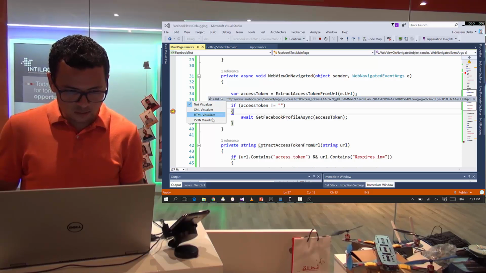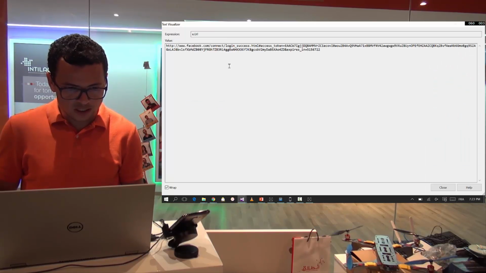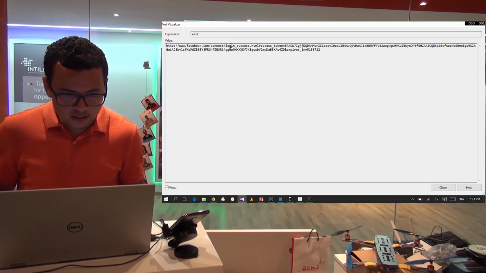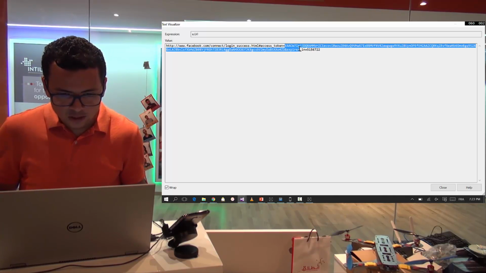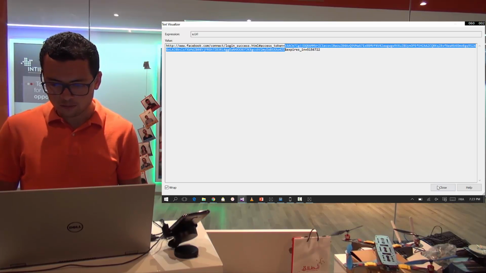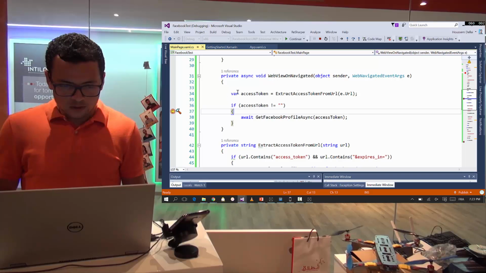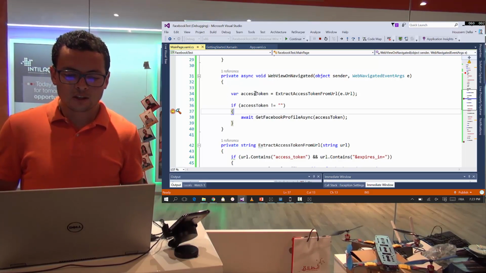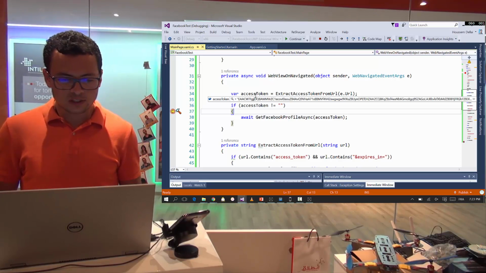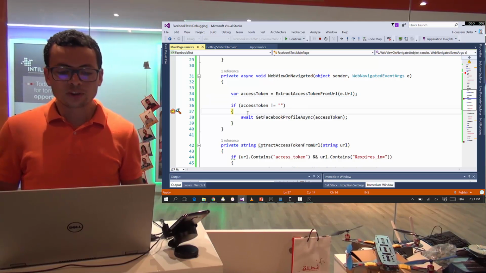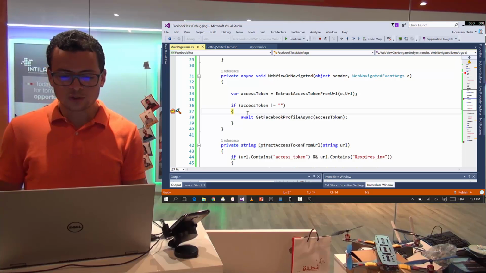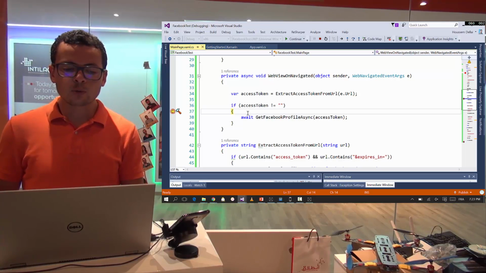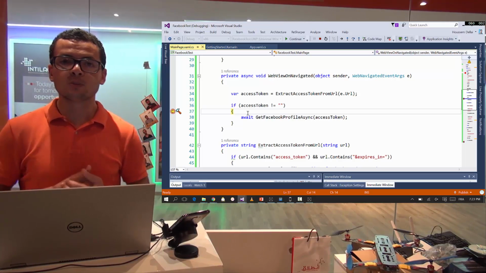You can see that better if we visualize it as a text file. You can see here, this is the access token, which is all this string here. So after executing the extract access token, now we get specifically the access token, which is right here. Then we try to use that access token to execute another request to get information about the Facebook user.